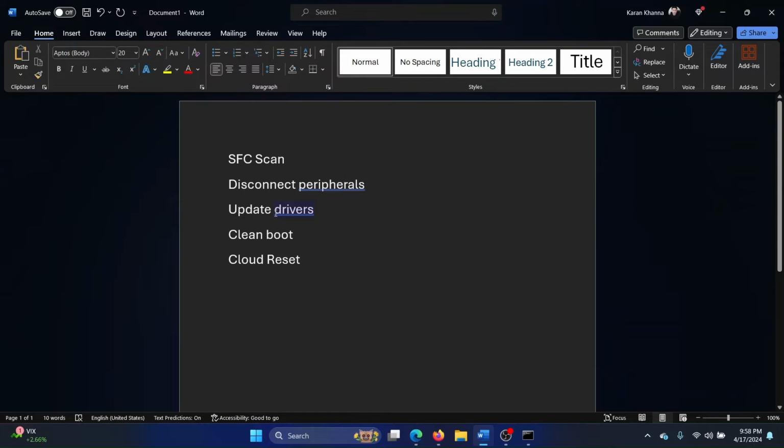How will you update the drivers? Through the device manager? No, because that way you would have to update the drivers individually. So to update all drivers at once, try the following method.